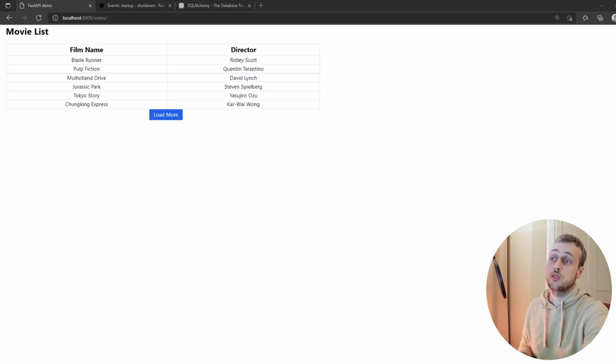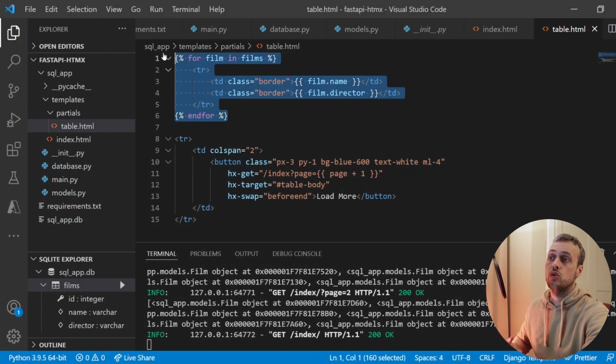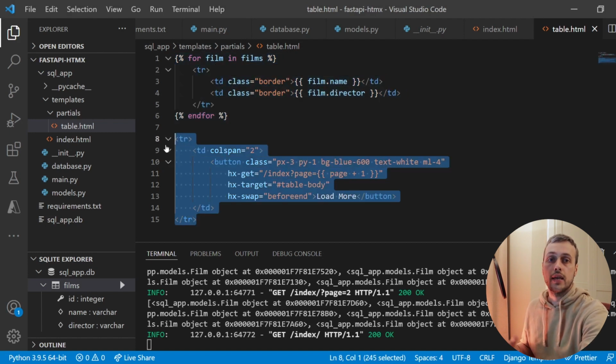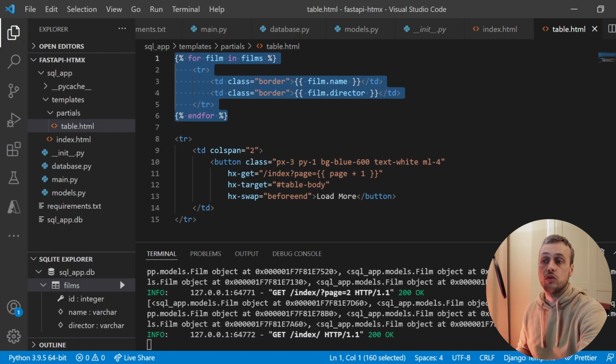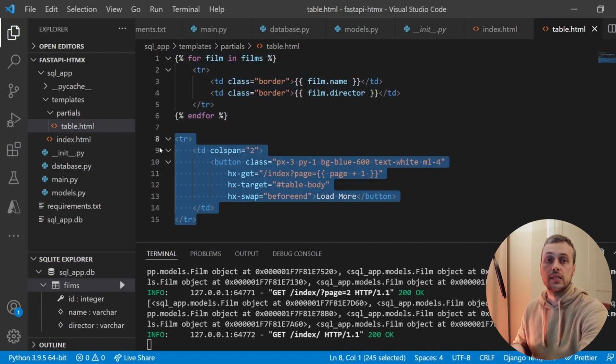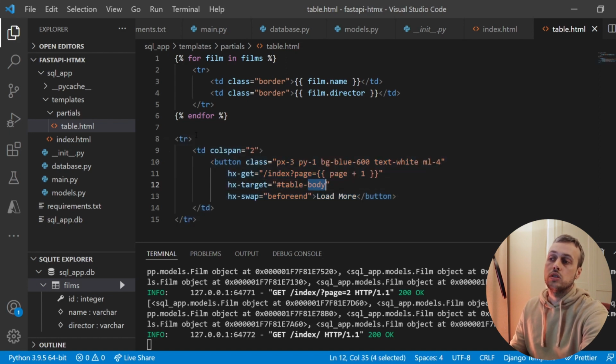And this new content is returned in this partial, so we get a new set of films based on the page, as well as the new table row at the end containing the button to load more data. So this button at the end is continually going to be replaced with the new data coming from this for loop, as well as another button placed at the end. So to do that, we need to change the hx target. What we want to replace is the closest table row.